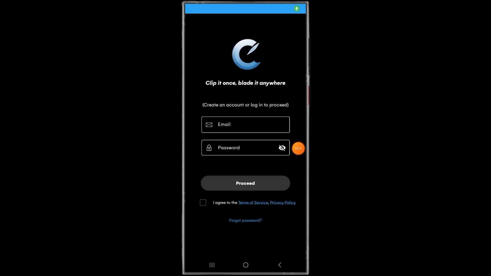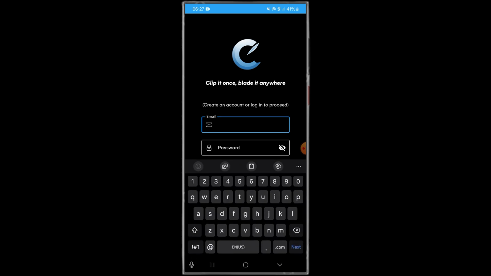To use the mobile app, you'll need an account. You can either create an account if you don't have one, or log into your existing account. In my case, I'll create an account. Keep in mind that this is your clipboard manager, so choose a strong and secure password.